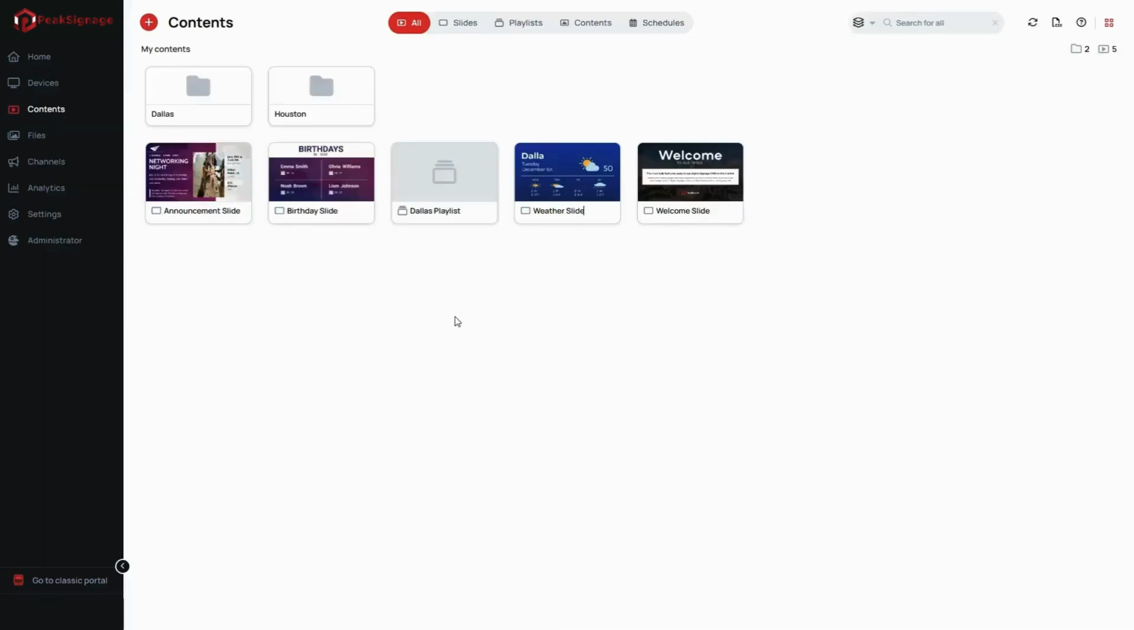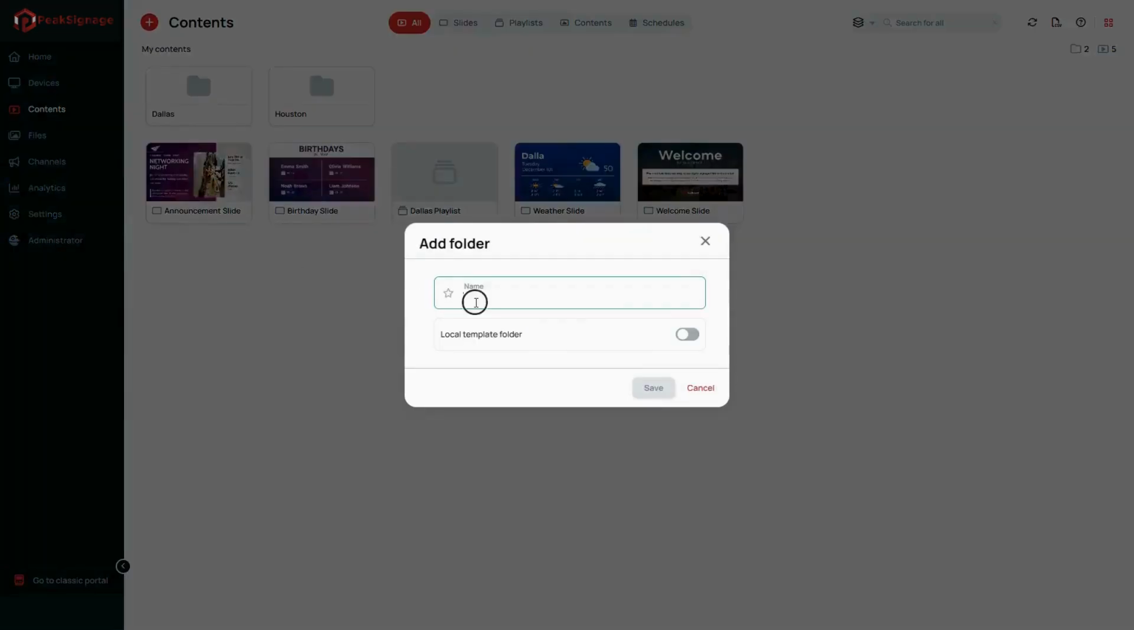To create a templates folder, you will start by creating a normal content folder. To do this, click on the red plus icon and select Add Folder. When the pop-up appears, we will name this new folder Templates. Lastly, toggle the Local Template Folder option and press Save.